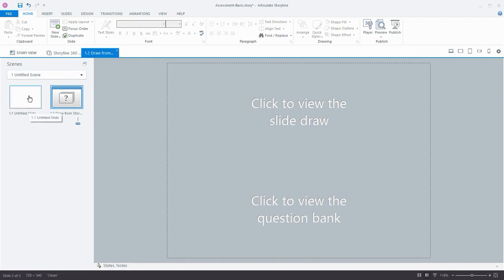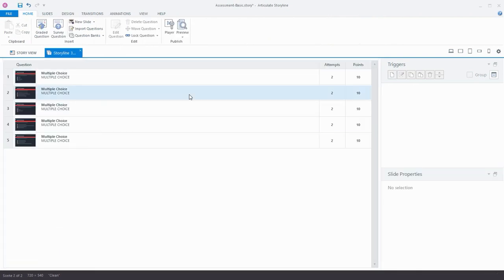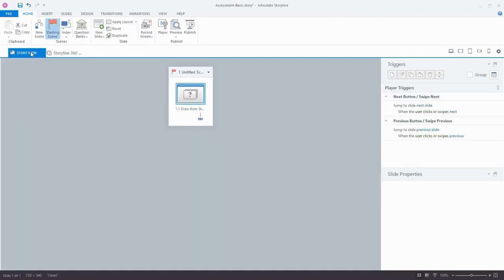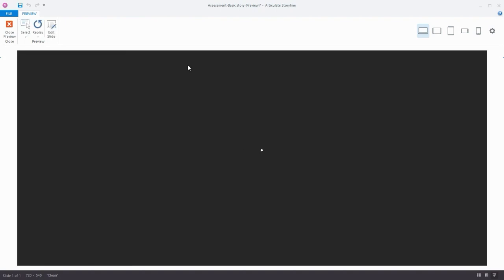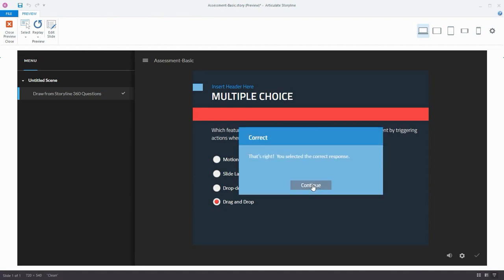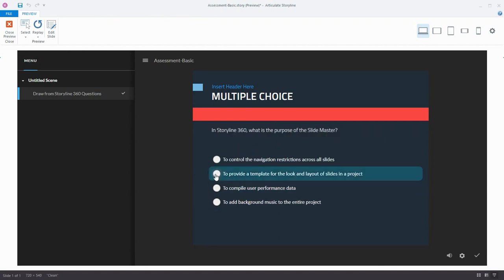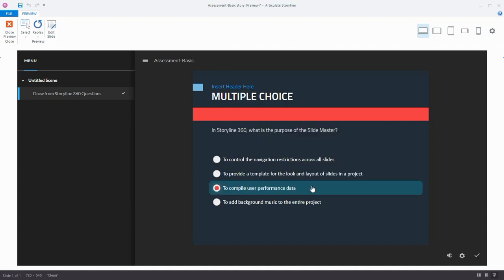So at this point, I'm going to go ahead and delete this blank one in the beginning here. And then what we're going to do is take a look at and preview our slides. So we're just going to look at this entire project. And here you will see that it has picked the questions, and I can now select the proper answers for them, and then I will get the feedback for it. And then if I get one wrong, then I will be able to see that it was wrong, and so on and so forth.